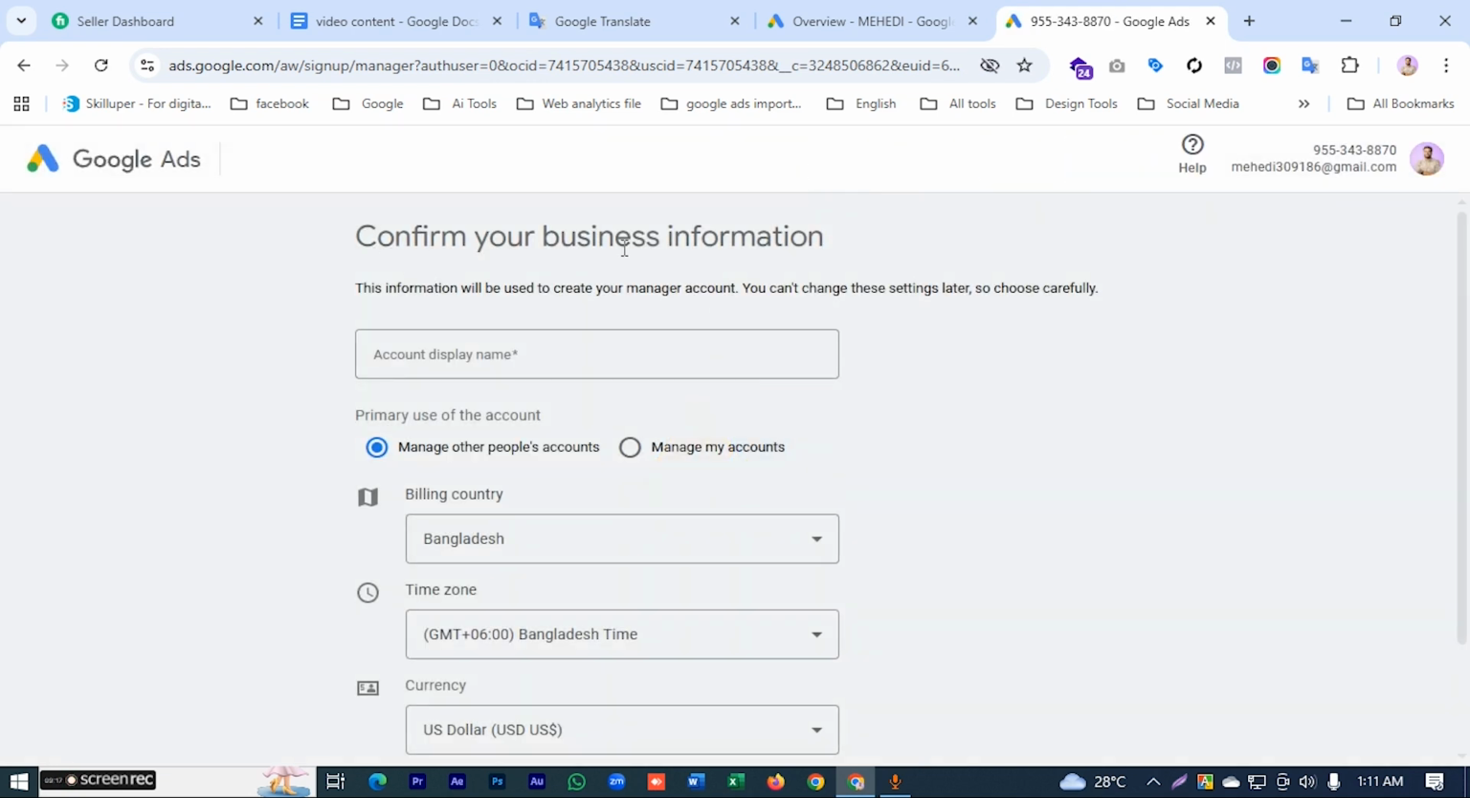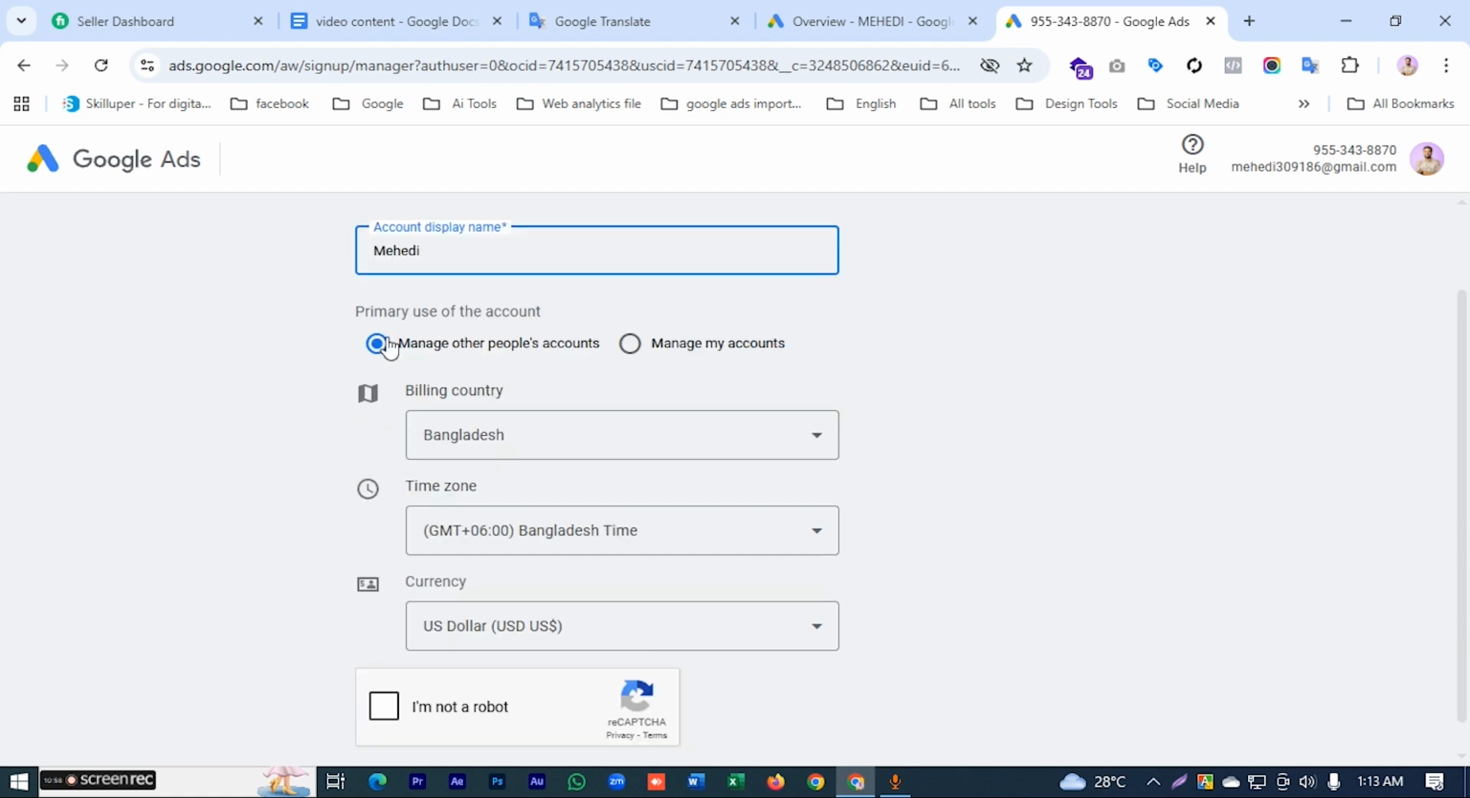And here it says confirm your business information. First of all, I write our business name. I write my own name as a business name, Mehdi. Here it says primary use of account. That means for which purpose you use this account. So the first option is manage other people's accounts, and the second option is manage my account. So I use this manager account for our clients.